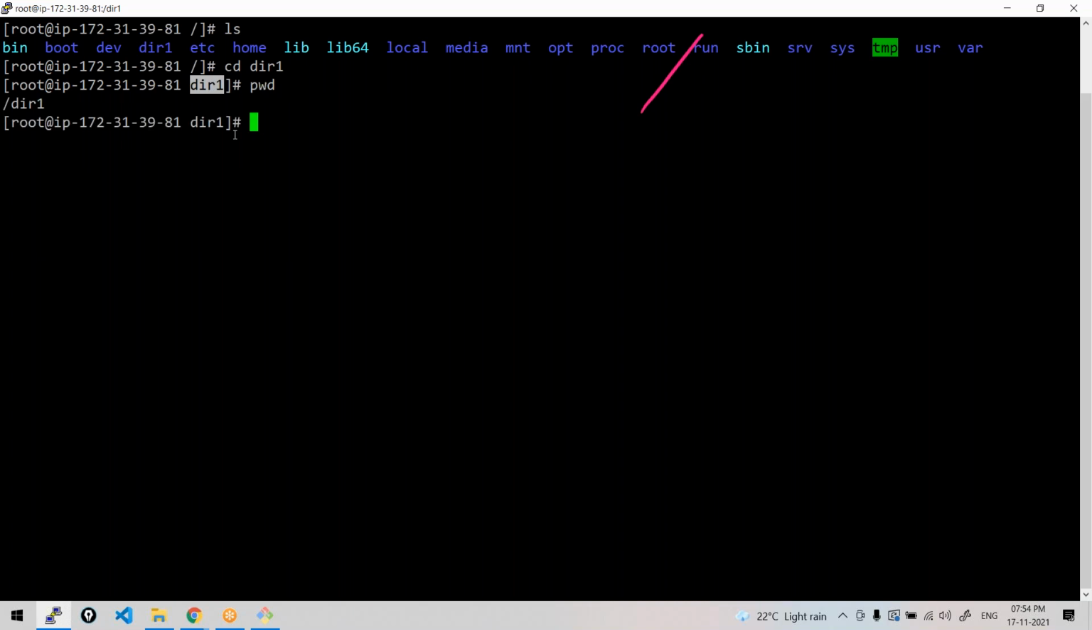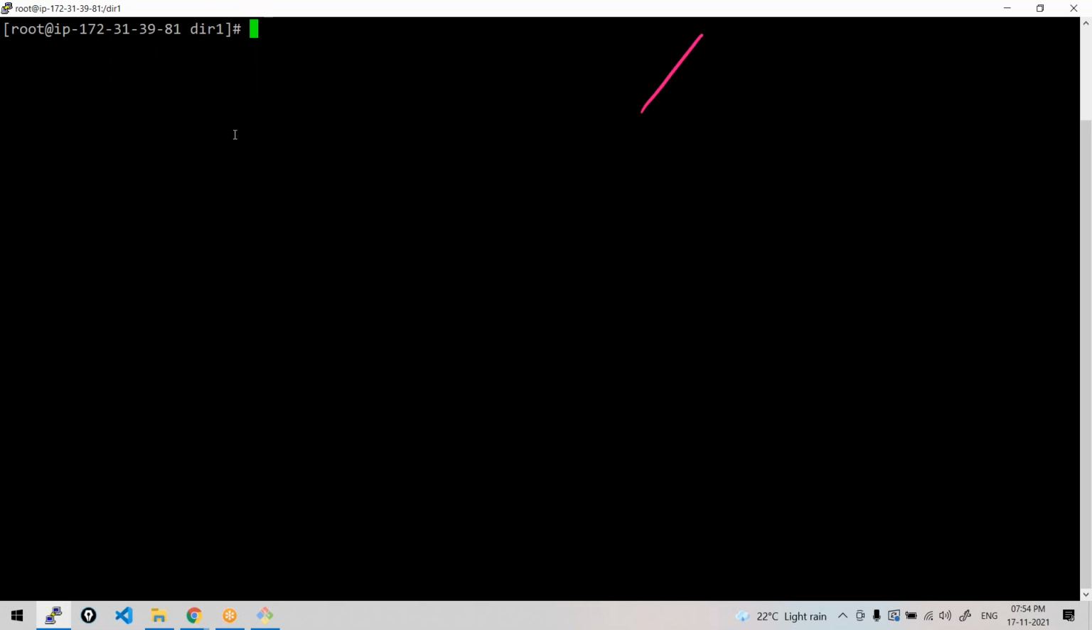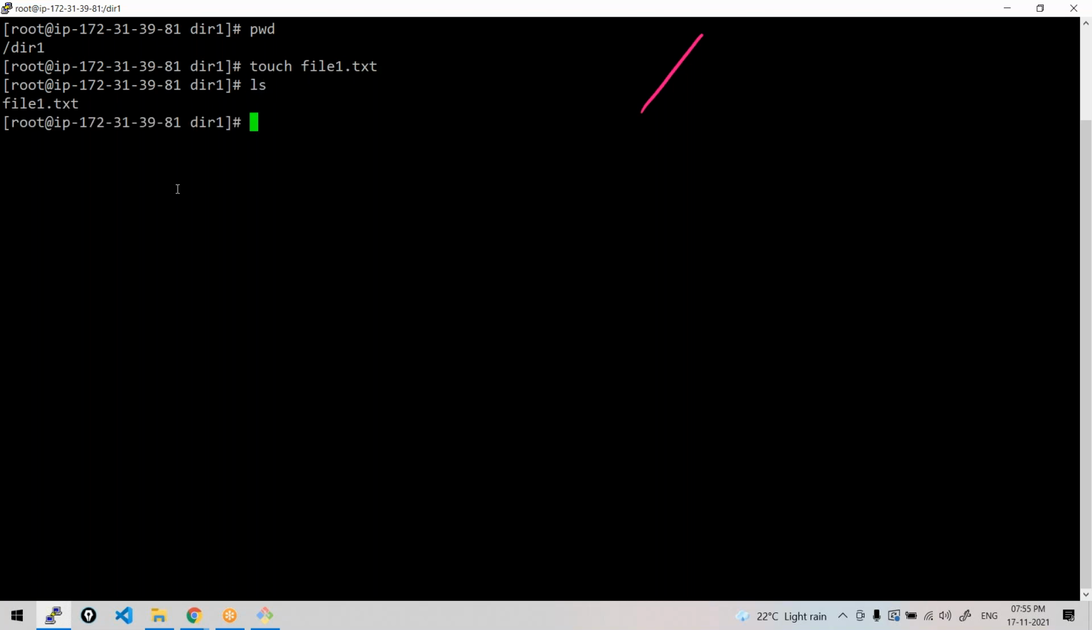Now if you do pwd, present working directory, it shows where you are. You are in dir1. Let us create some file here. How to create a file? You can use touch with some file name, file1.txt. Once you create this file, just enter ls. See, the file is created, right?